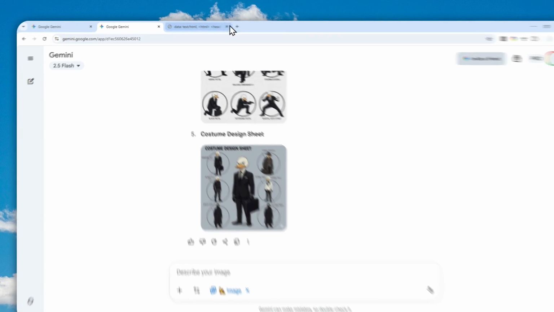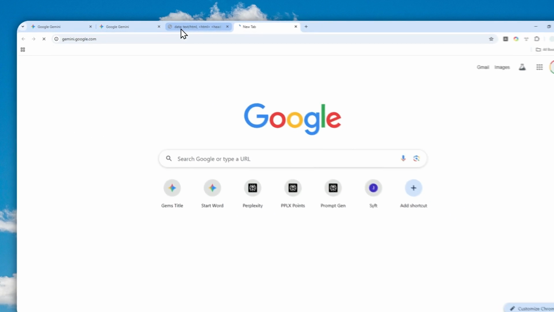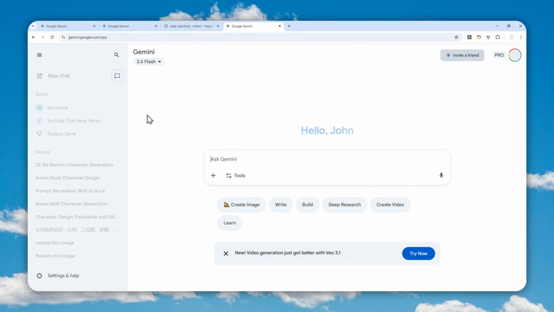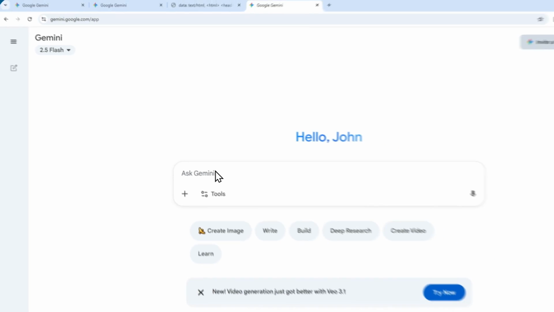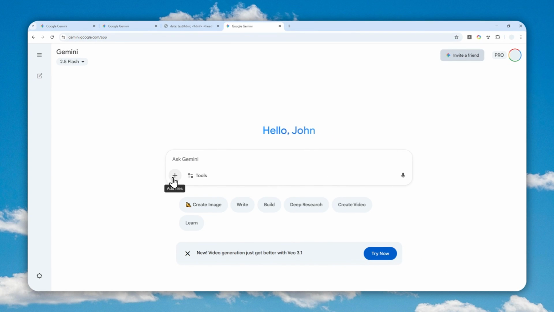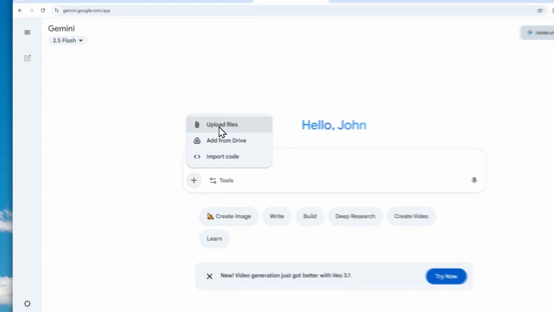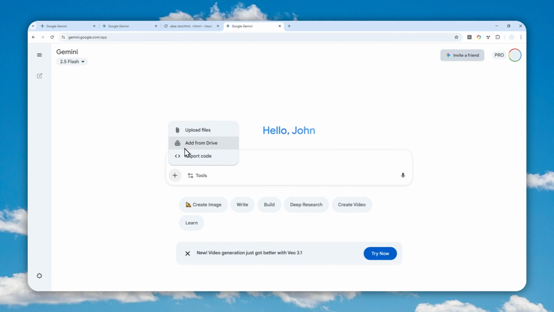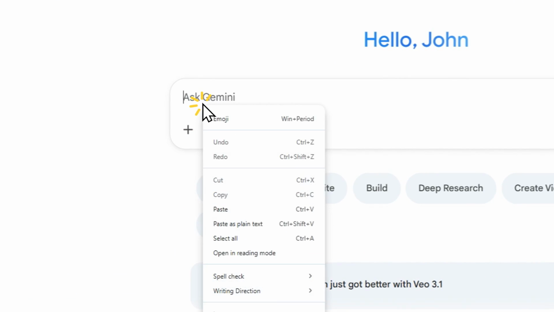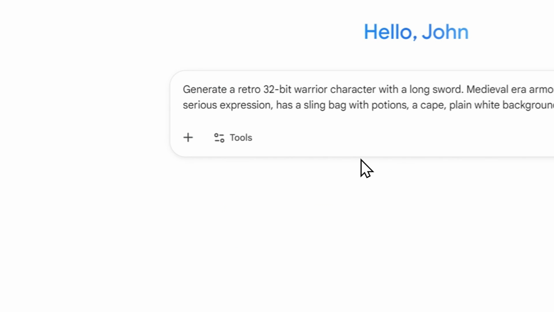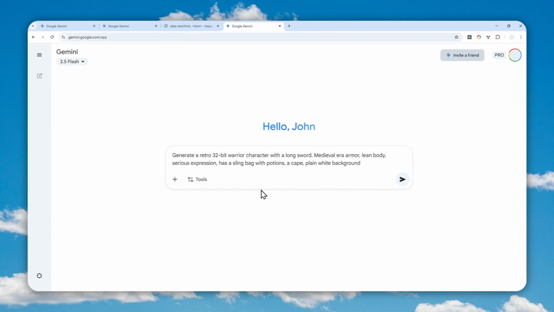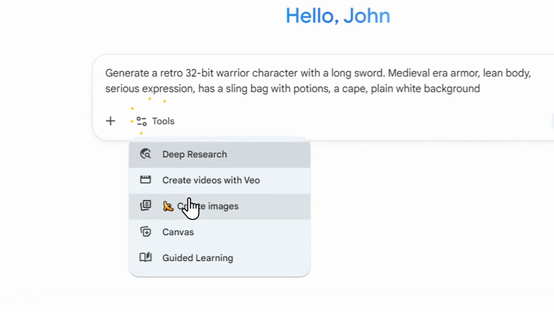Now, what you need to do is navigate to gemini.google.com, or you can also use the mobile app version of Gemini. In this case, you can either upload your own character right here, or you can just create a new character from scratch, and that's exactly what I'm going to do. This is the prompt that I'm going to use. Feel free to use a different prompt because you might have a different idea on how the character should look. After that, click tools, click create images, and send the message.